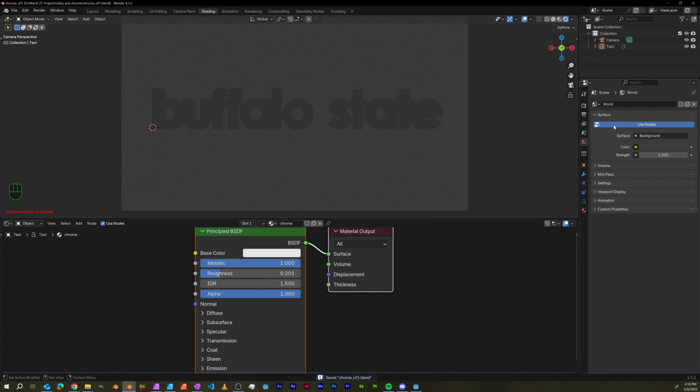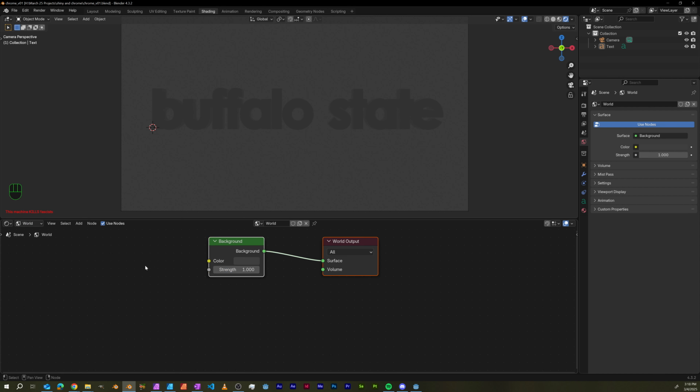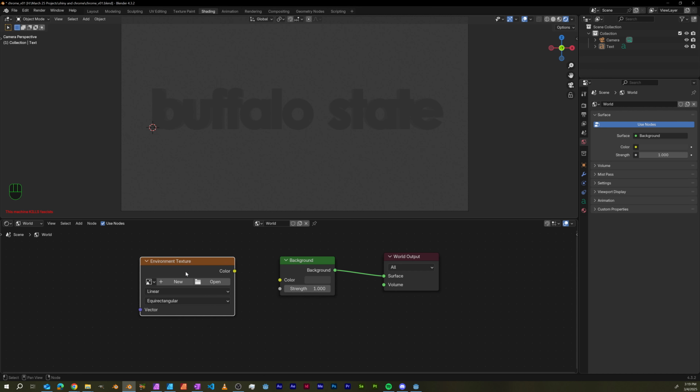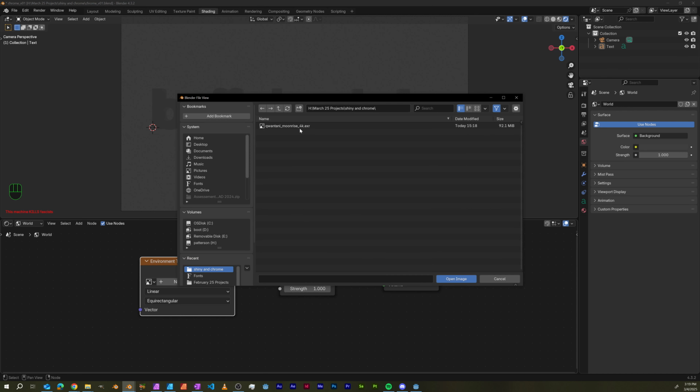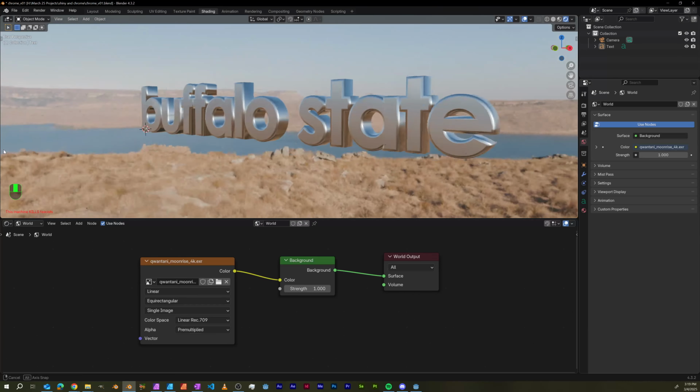Alright, let's change our world settings. We can do that over here in the world settings, or we can do that over here in the shader settings. I'm going to do it in the shader settings because it's better. Under the background setting here, we're going to add an environmental map texture. And that texture we're going to use is the moonrise texture. Plug that into the color. So then we see it in the background here. And we can roll around and you can see that amazing landscape.